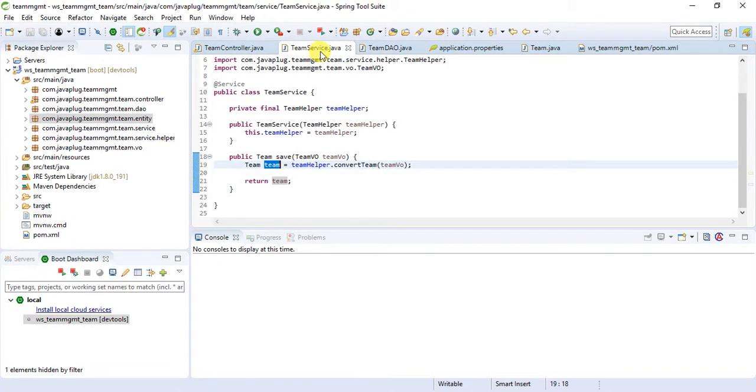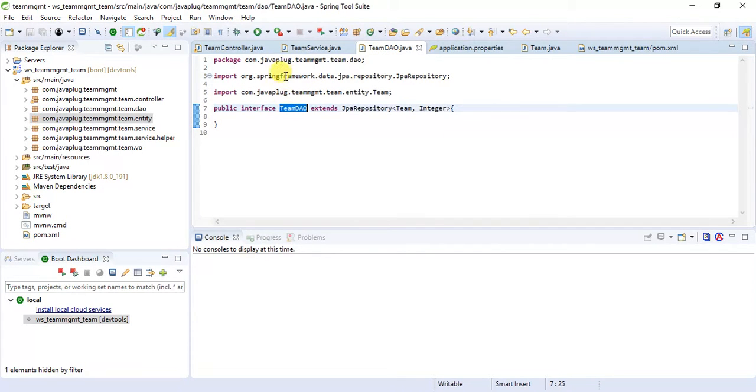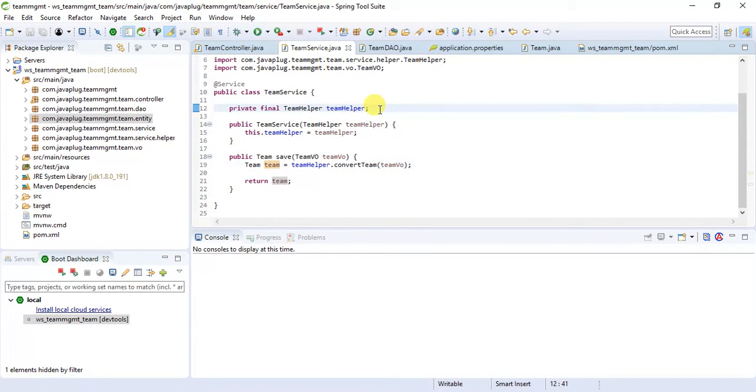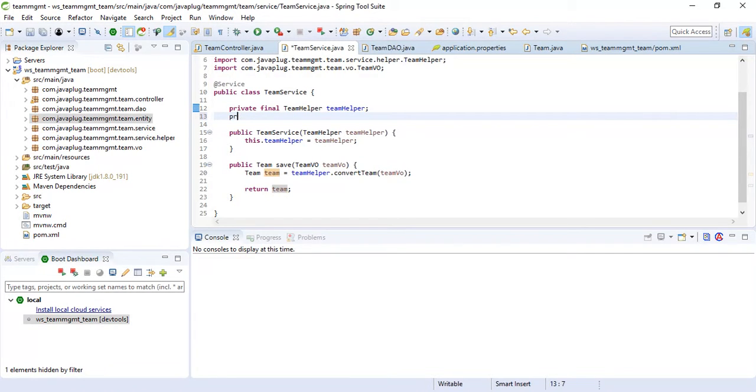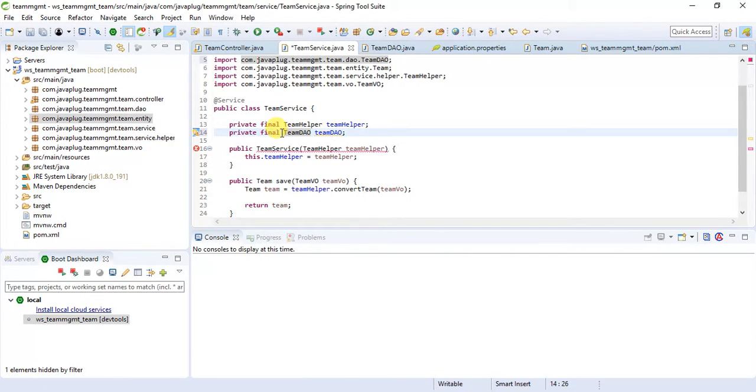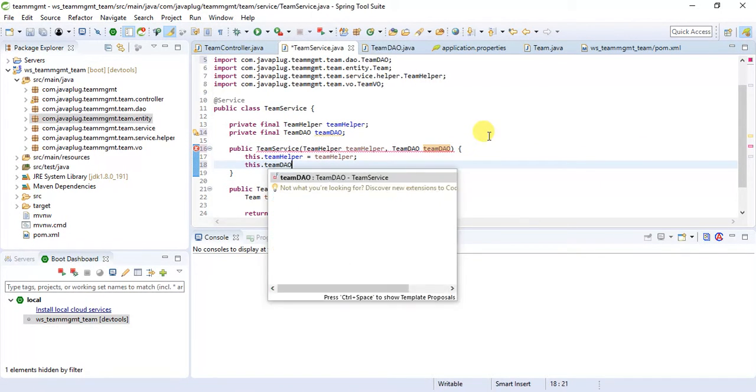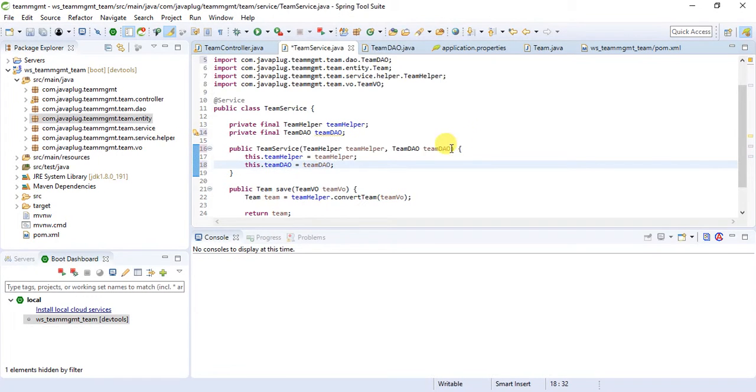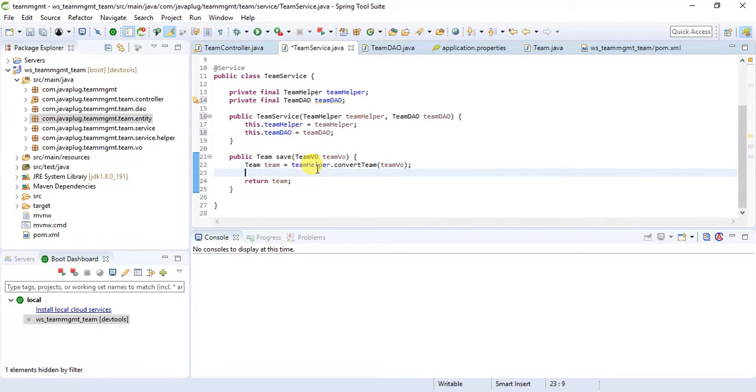So directly we can create an instance for this. Let me create it here. Private final, control space. Now let's instantiate this within the constructor, and that's it. Just call it, it will save.